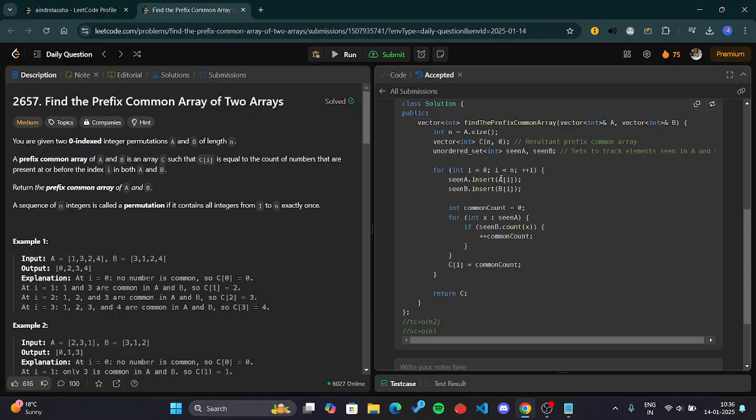if it is seen here. If it's a new element, then please insert in A, right? At first I will insert in the first go. And again now the common count, and I will check again a for loop, whether it's seen in A or not. If it's seen in B also, then please count plus plus. This is the simple brute force that comes to our mind, right?